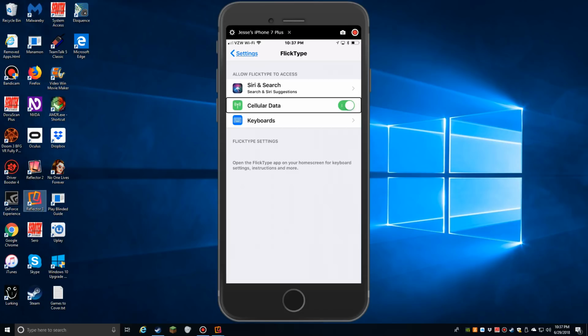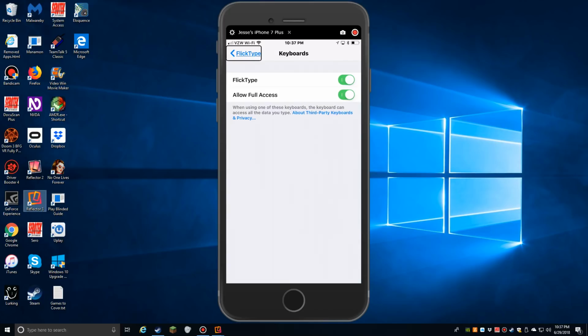I just had the two. I had Siri and Search, Siri Suggestions, the Keyboards option. The cellular option didn't even exist, so I'm not exactly sure what that does. But if I go under Keyboards, Flicktype is on, Double tap to toggle is on, and Allow Full Access is on.